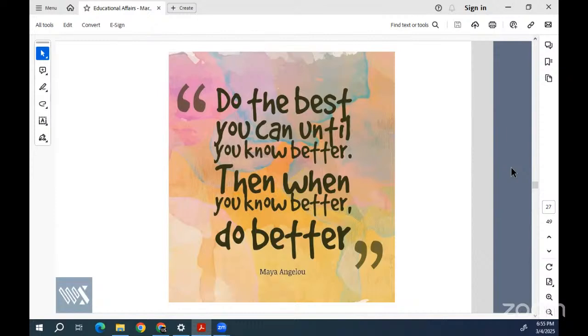Otherwise, they would be doing this along with their other responsibilities. So you do the best you can until you know better, and now that we know better, we have to do better. And we use a lot of data.